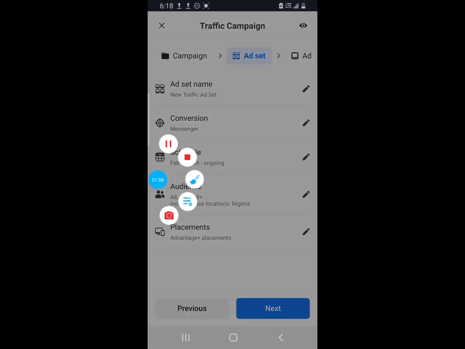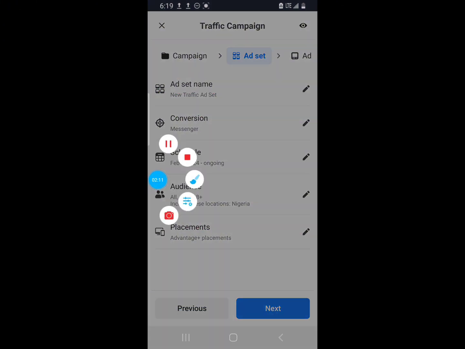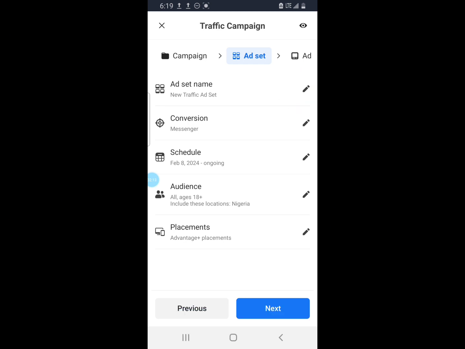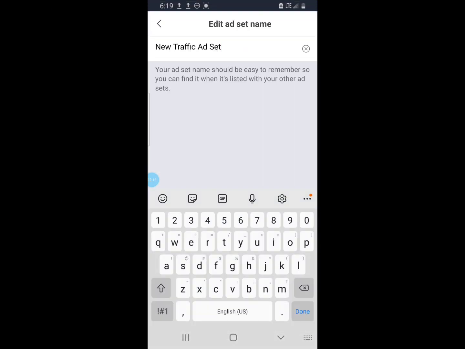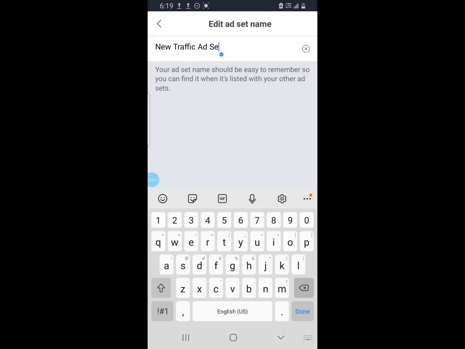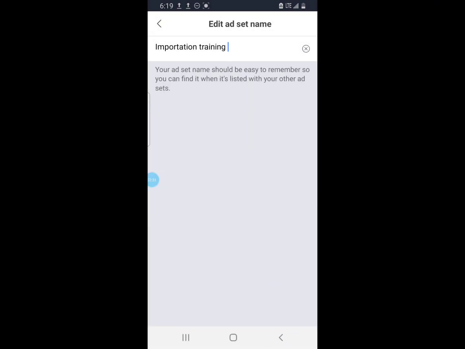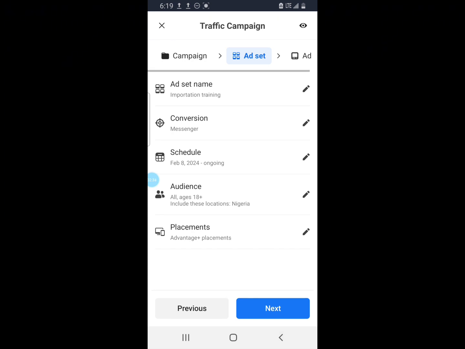So you can see it's going to bring us to this next step where we have to set the ad name, the ad set name, the conversion, the schedule, the audience, and the placement. So let's consider these options one after the other. The first one is to set the ad name. So I will click here, and then it will bring me here again. I have to come up here to edit the name again. So I will edit it to importation training. Please note that any name you are using should suit your brand or the kind of ad you are running. Don't just use a name randomly.